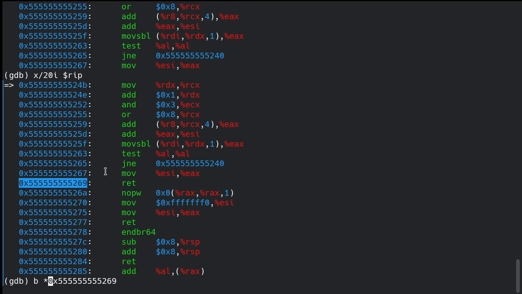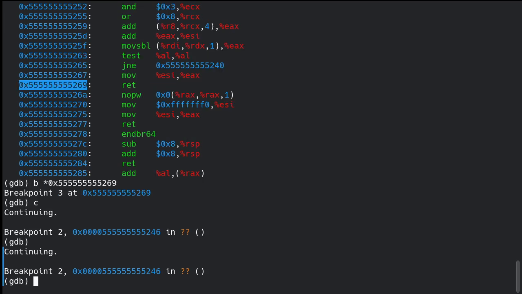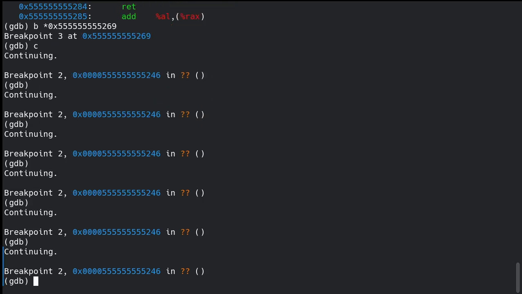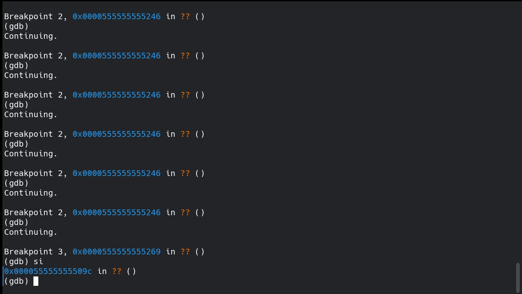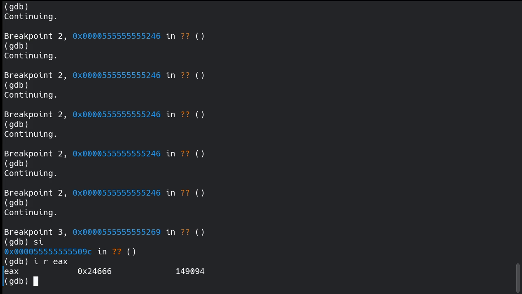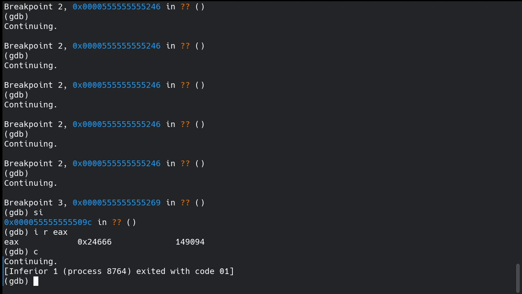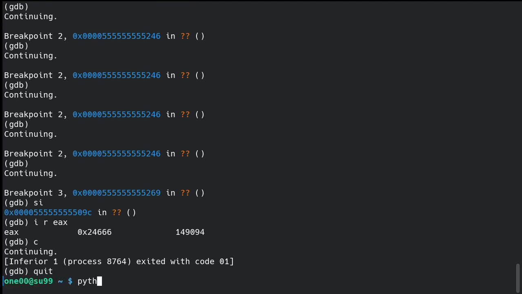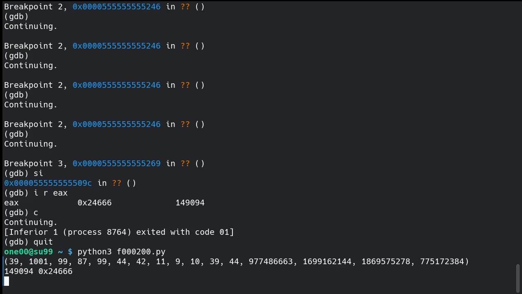So there's our end. So then we do continue, see it gets to breakpoint 2 a couple more times, and then breakpoint 3, and then step. Then info registers, RAX, right? So we get a 24666 from this. Continue, it exits, and then there's our 24666.